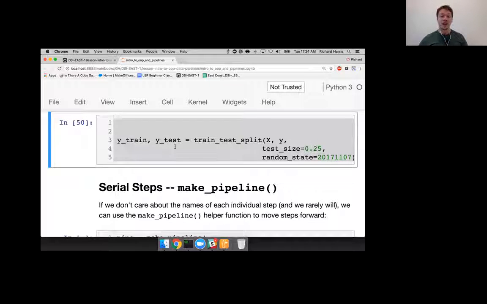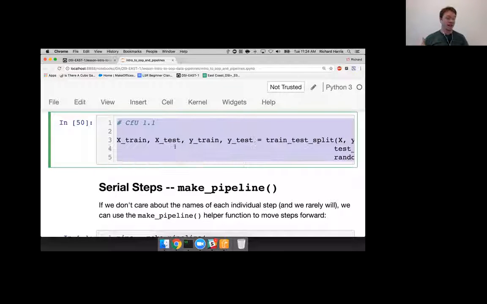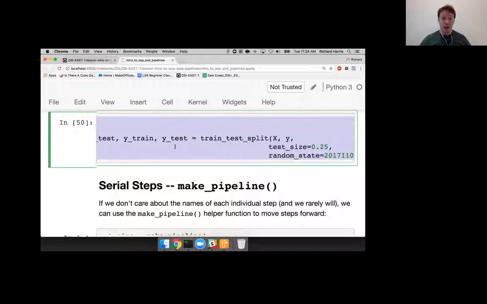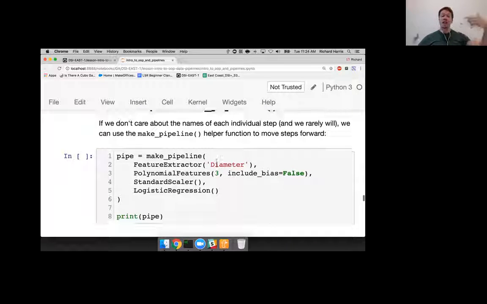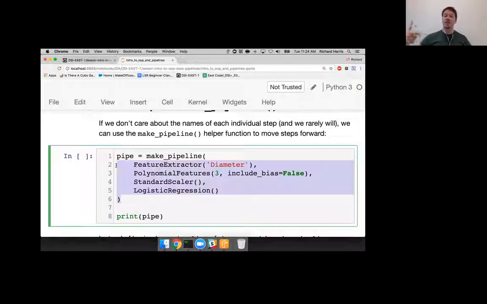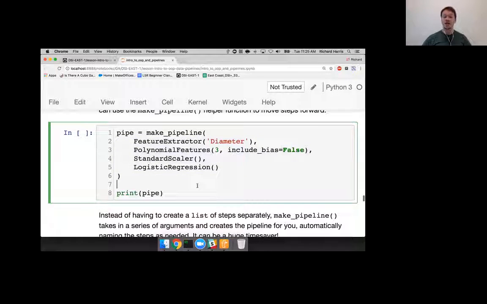Now you might be thinking it's really a lot of time to go through and name all these steps and then move forward, and then name all these steps and move forward. And the developers of scikit-learn would agree with you, which is why they have made this helpful function, make_pipeline, where instead of creating a list of tuples with names, we can just feed in, comma by comma, each of these steps into the make_pipeline function. This will automatically name things for us. So no list, no tuples. It's a time saver for you.